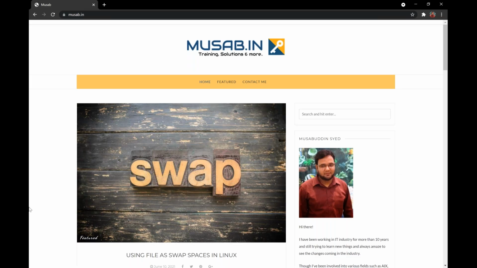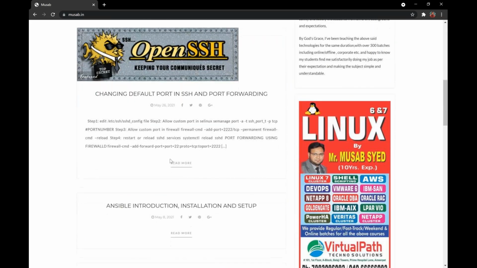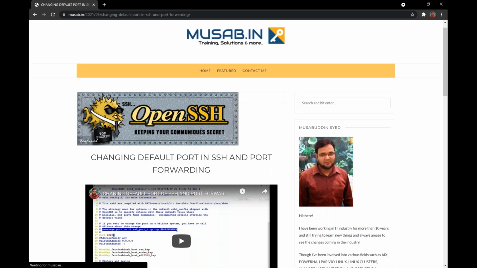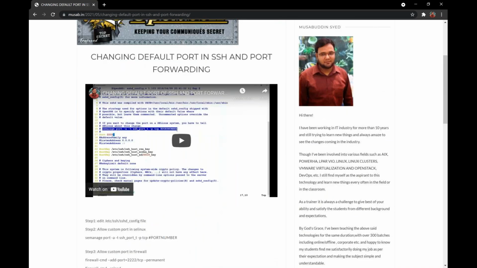see, here you can find changing default port in SSH. So just click on this article, and over here you can watch this recorded video, right? So either you can go to YouTube and search for it, or just go for it. Here I have explained how you can change the default port number from 22 to any other port number, whatever you want. So please spare some 15 minutes and watch this video and try to do this practical.